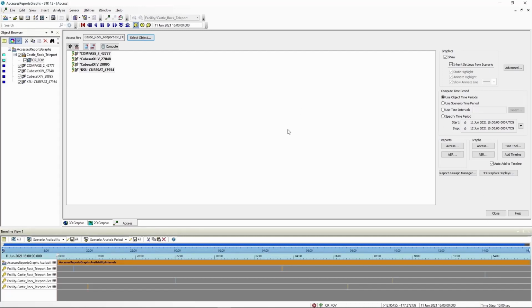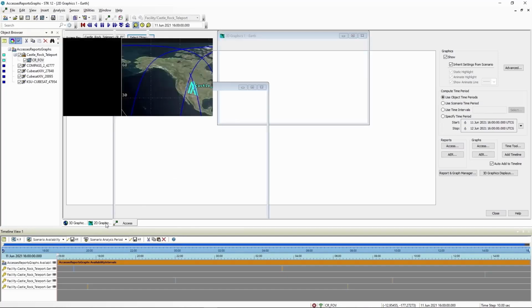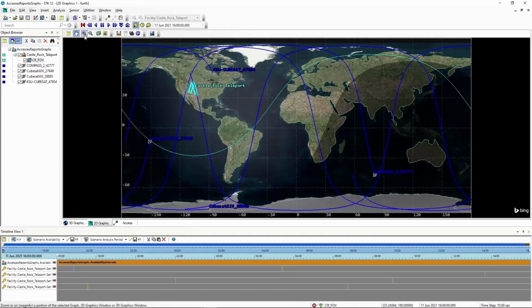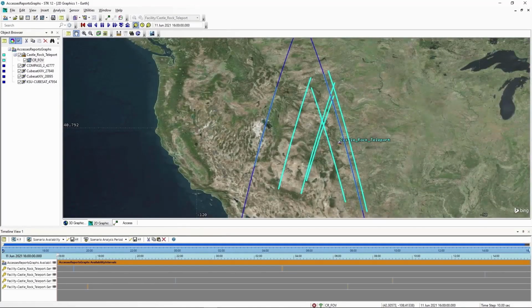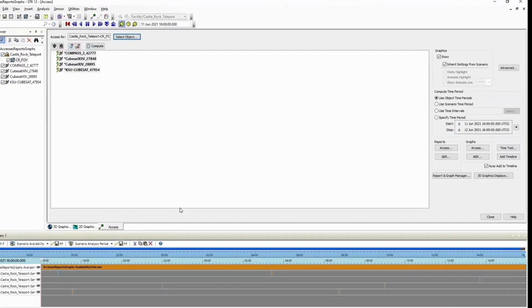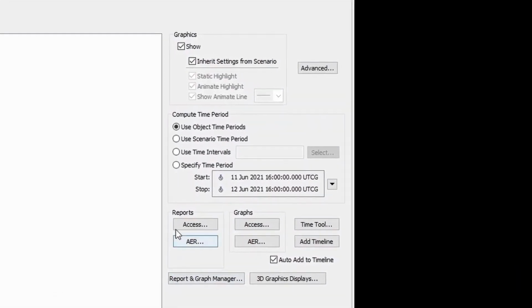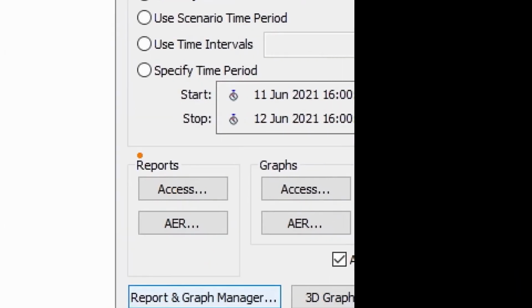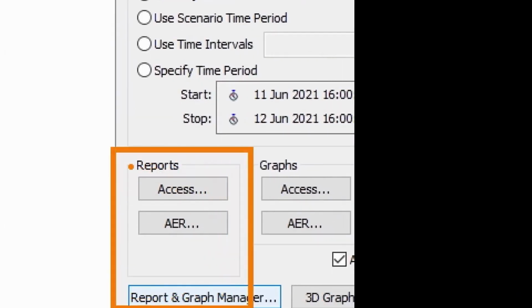If you bring the 2D graphic window to the front, so I'll click on the 2D graphic tab, and if I zoom into the vicinity of Castle Rock, I can see these lines on my 2D graphic window. These are access lines. This is telling me that a satellite has flown through my field of view and I've accessed it. It doesn't tell me which satellite it is, but I can see I have accesses. Let's go back to the access tool, and I'm going to go over here to the reports frame. And I'm going to click access. And this will create an access report.